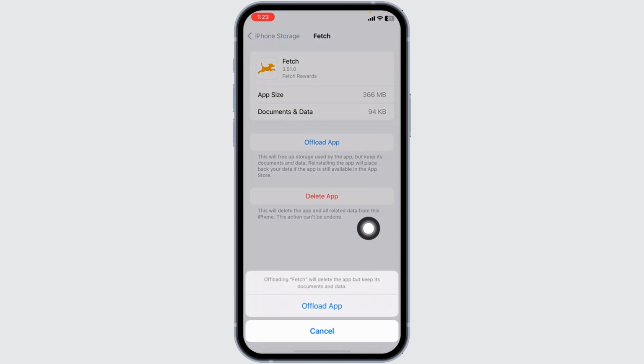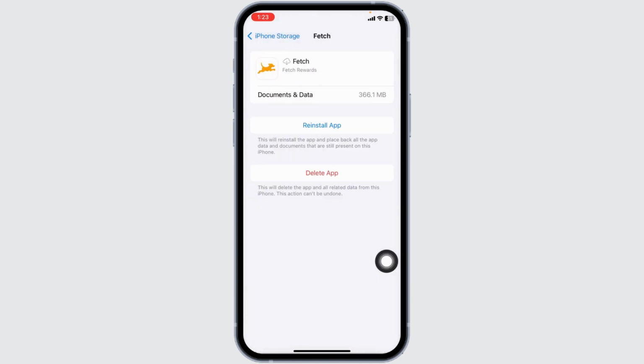Then click on Offload App. Offloading the app clears cache for the app. Now click on Reinstall App. Once you reinstall the app, you can check whether your problem has been solved or not.